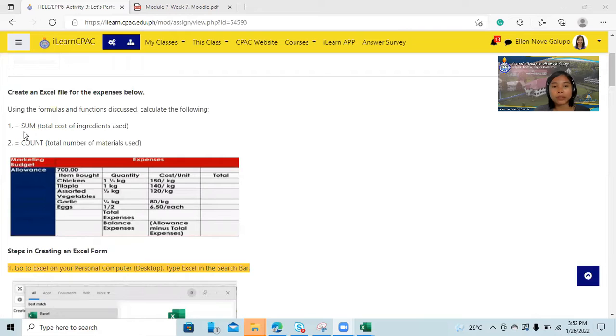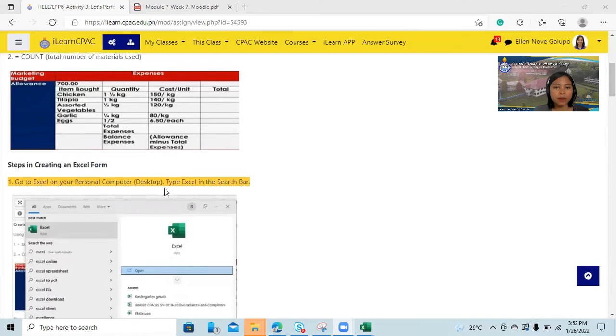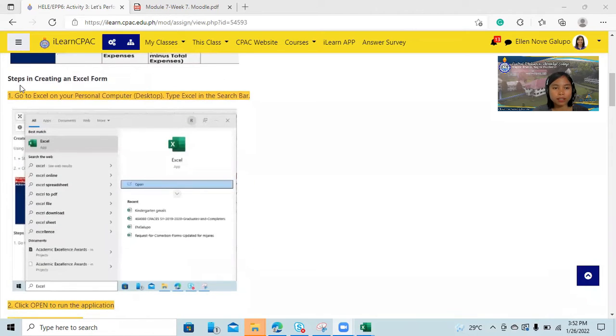First, you'll have to calculate the sum, which is the total cost of ingredients used. And the second is you will have to count the total number of materials used. So in one way or another, you will be making these guidelines. You will be putting all the text here and transferring it to the Excel form. Now let's go through the steps in creating an Excel form.